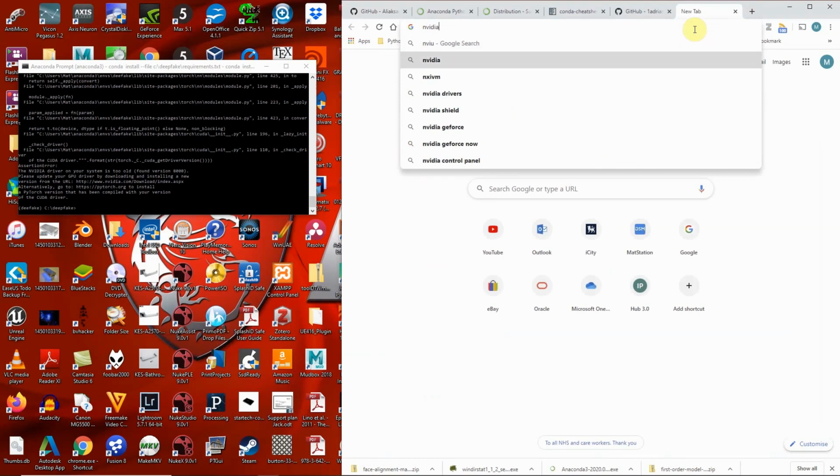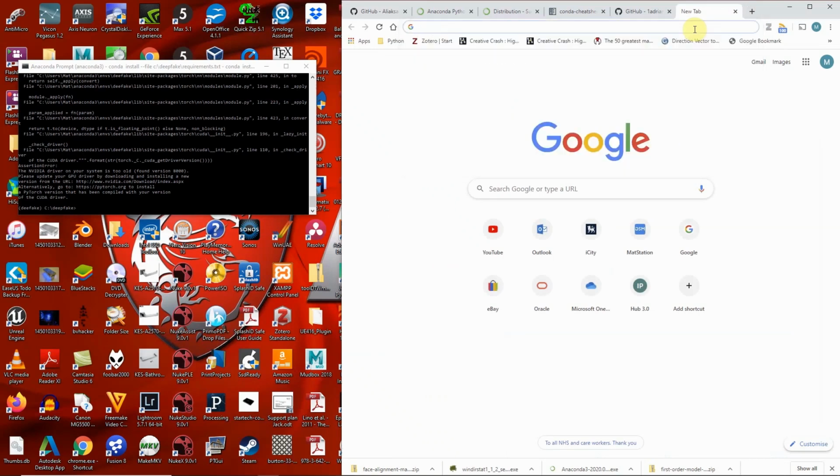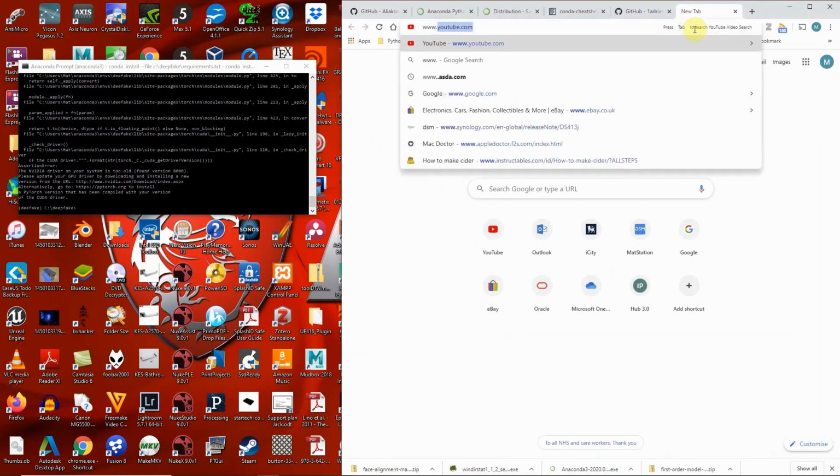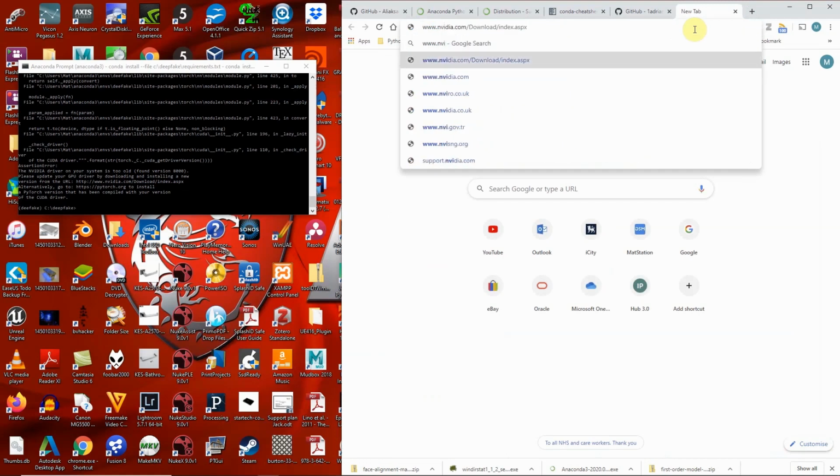Again, it's always good to check that you've got the latest drivers installed as well. I want to try and copy it from the page. NVIDIA.com, download index ASPX. That's the one I want. Okay, let's go for it.